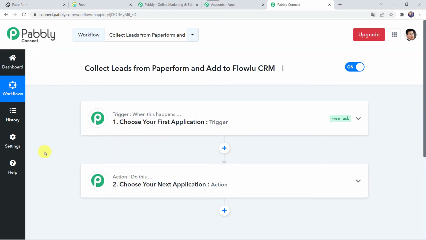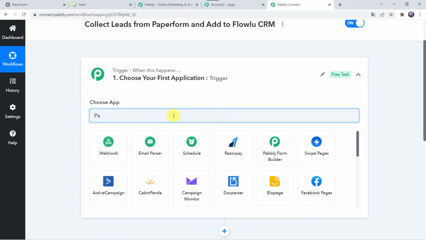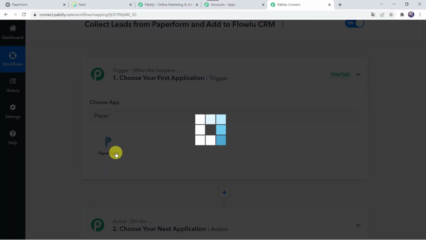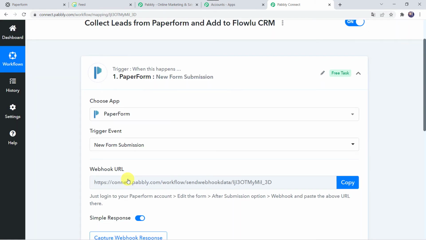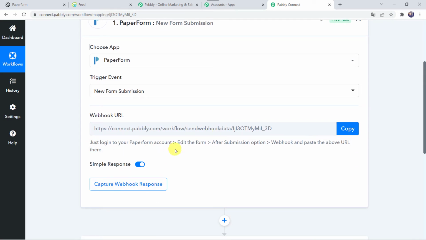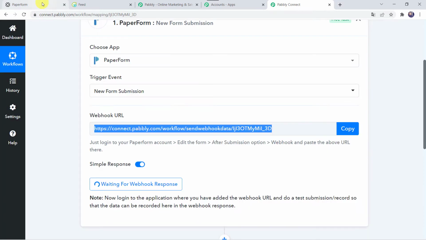So in this use case, we want that whenever a user or a customer fills the Paperform, automatically the lead details should be added to a Flowlu CRM account. For this, open this trigger window and here in the choose application, let us find Paperform. In the trigger event, we have to select new form submission. Now here we can see a webhook URL and some instructions. So let us read the instructions. Just log into your Paperform account, edit the form, after submission option, go to webhook and paste the above URL there. Okay, so let's copy this webhook URL from here and I'll just take you to my Paperform account.